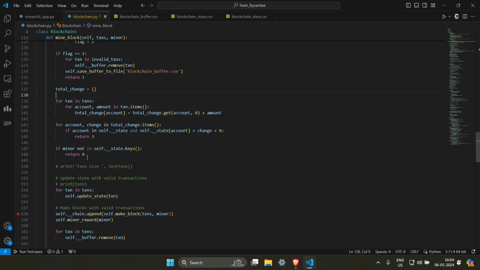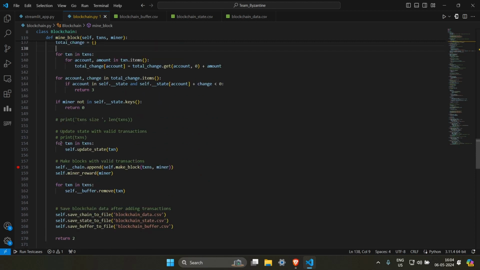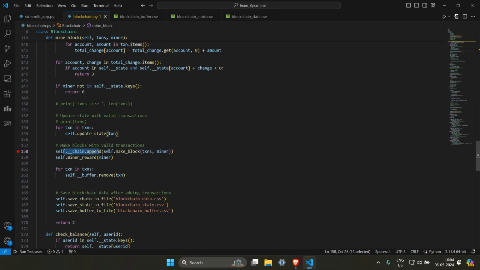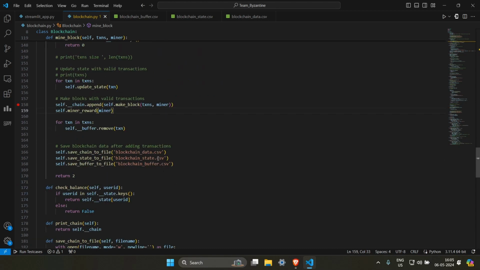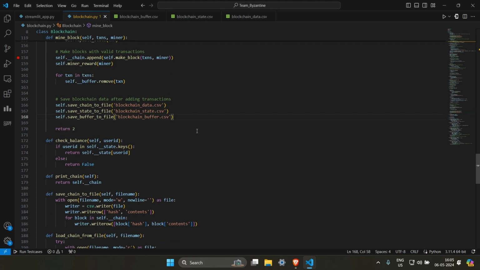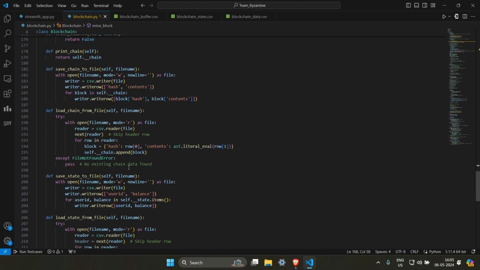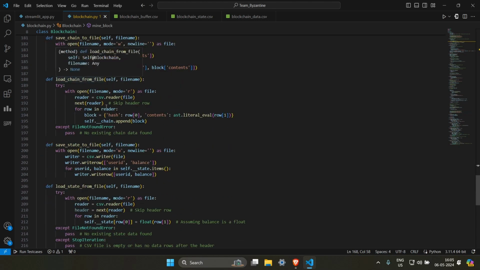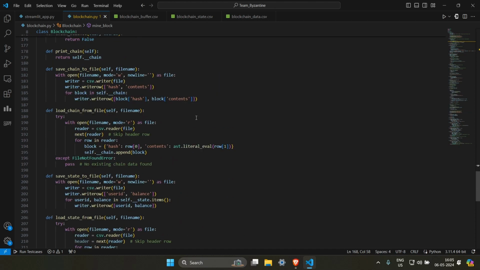And then if none of the transactions are invalid, we update the state of all the users whose transactions are being made, and then we add it to the chain as well, and then we store the chain, state, and buffer to the CSV files respectively. These are also the helping functions which help load and save states, chains, and buffer to the files and from the files.